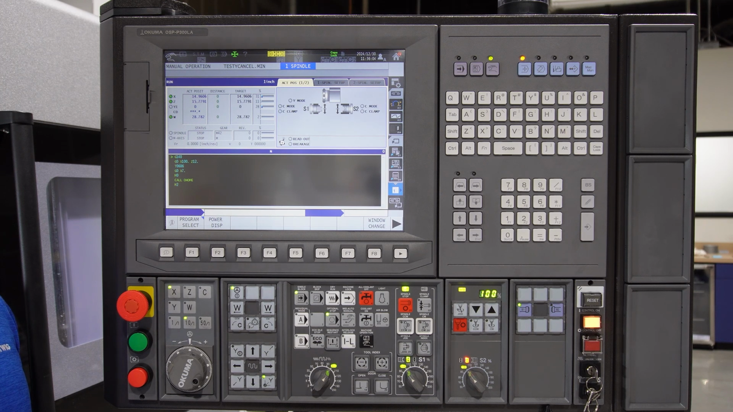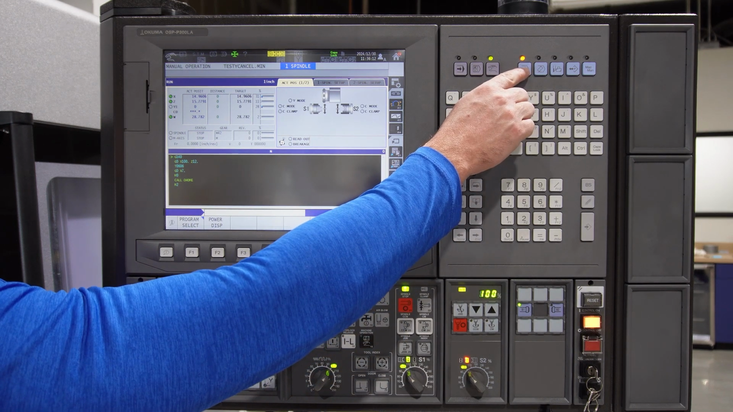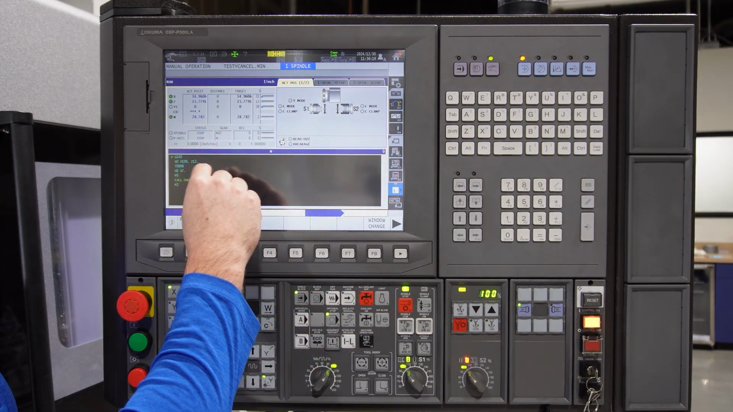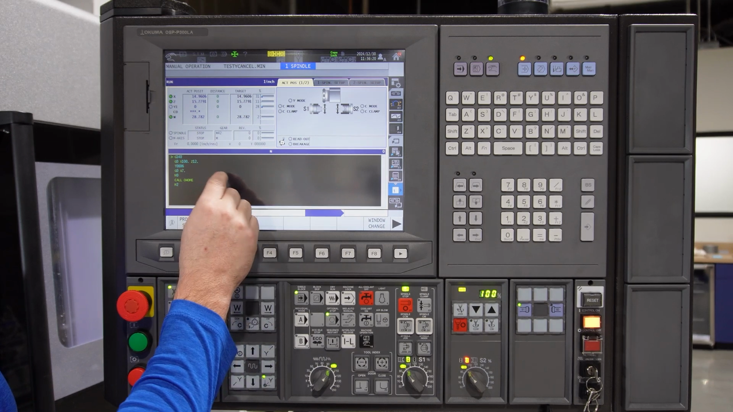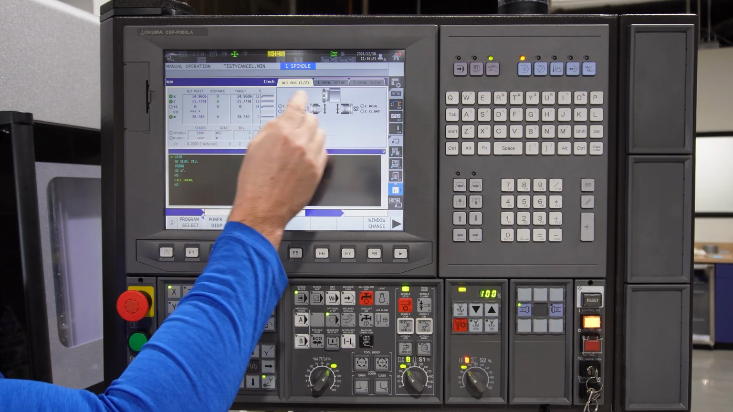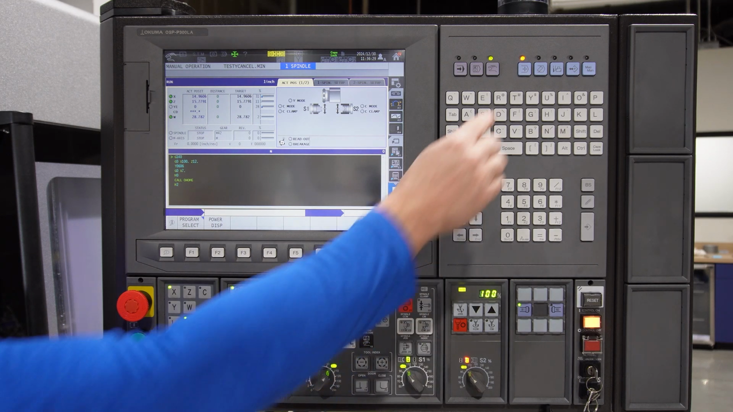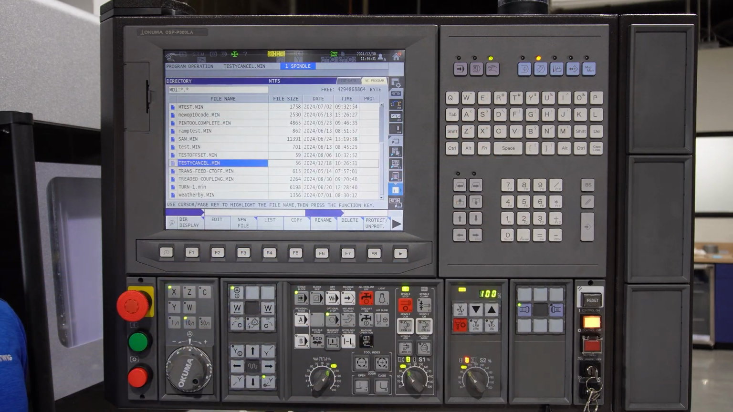The next set of keys are your data setting mode keys. The first of the data setting mode keys is your main operation key. This will always default your screen back to your main operation screen that displays your program, your distance to go, and additional information in this upper right-hand corner. Next is your edit auxiliary key. It can also be thought of as your file management key. In here, you can send and receive programs and do background edit.